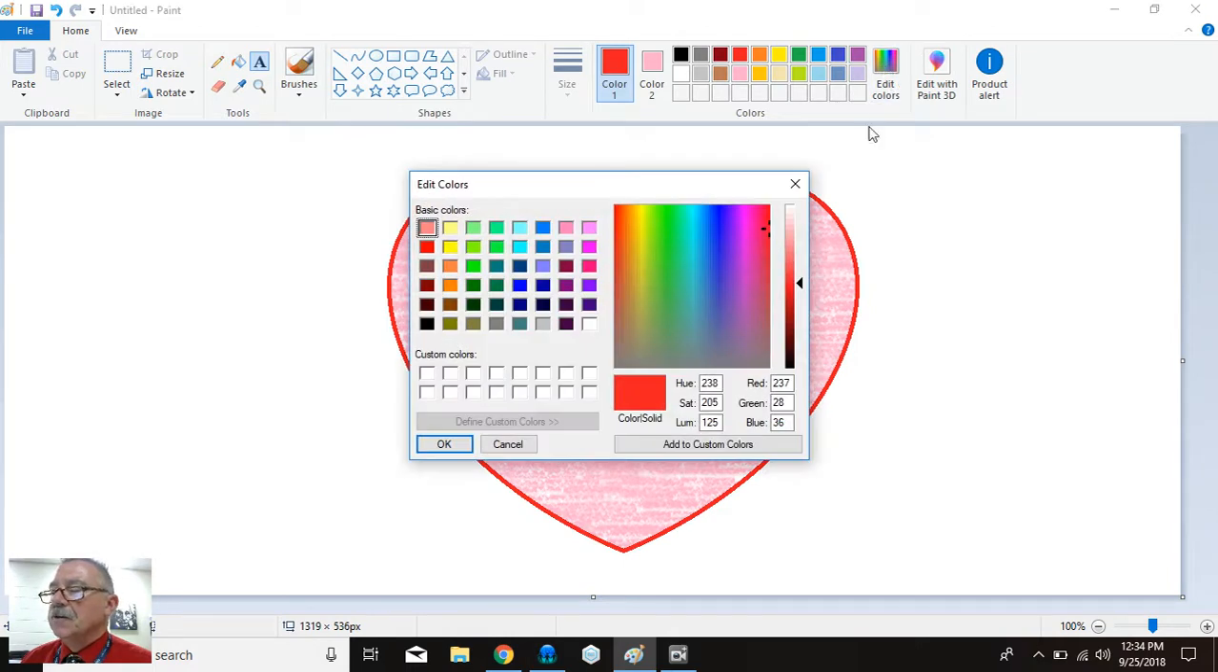So if I go to Edit Colors, I can make any color, and you can see where it says Color Solid here. This is where I'm going to see the color I'm currently making. Once I pick a spot here, depending on what you're looking for, I can pick if I want it lighter, darker, or what exactly I want for this color. So I'm going to try to find a color that I don't have over there.